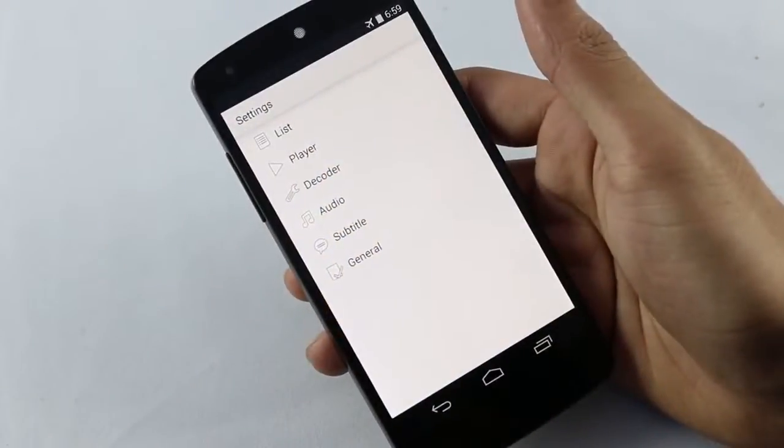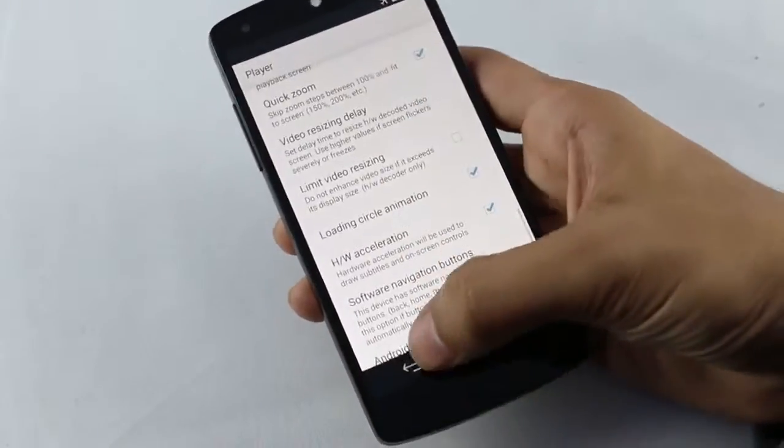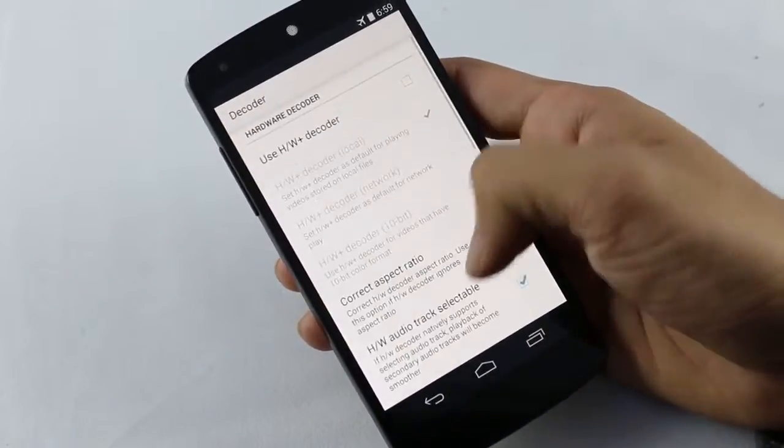You can go on to settings to customize your video player. Like you can do the settings for your player, subtitle, hardware acceleration and many more controls.